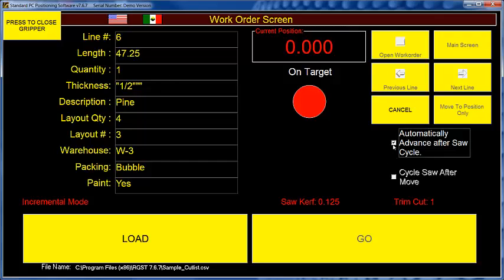Another thing you can do is if you get the autocycle option, then it will automatically cycle the saw after the move. It has a valve for controlling the clamping and sawing. You can have that functionality with this checkbox if you buy those options.